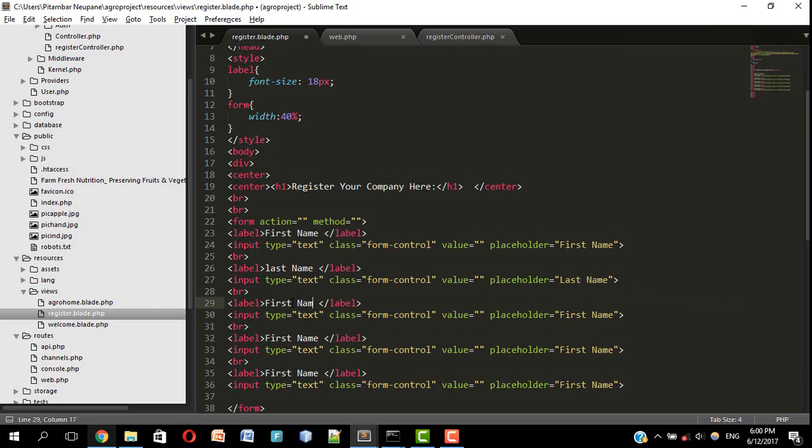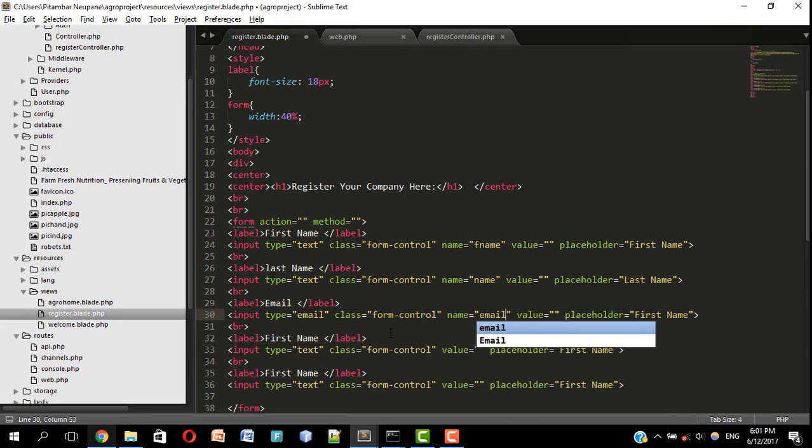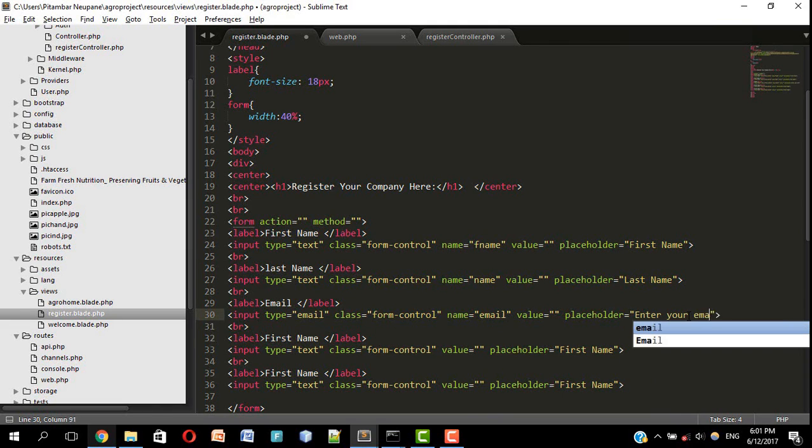My email should be given here, so it will be email, and input type will be email as well. And I have forgotten to give a name in this, so name will be fname. I'm going to copy this, paste it, it will be last name. I'm going to copy this, it will be email, and it will be email as well, like enter your email will do, good, I guess.